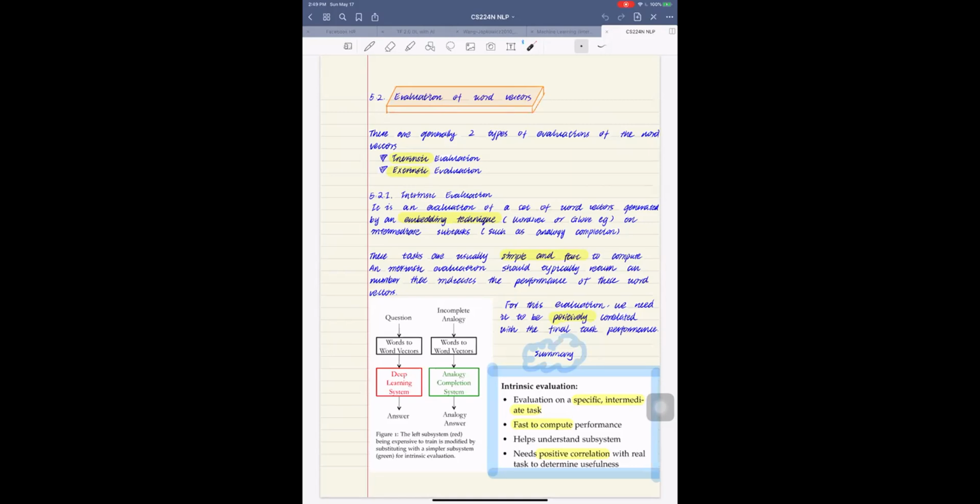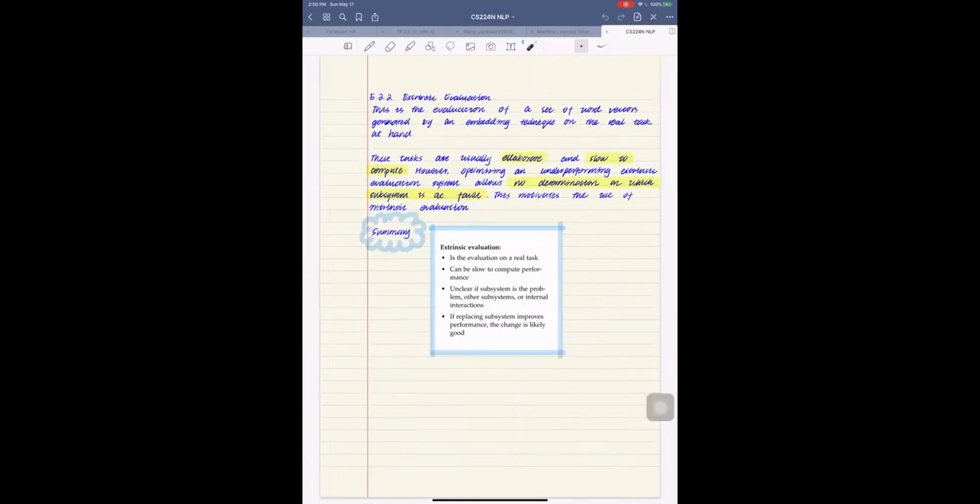Okay, several points to summarize intrinsic evaluation. It's on a specific intermediate task. Intermediate task means offline, right? It's not the final task or production task. Another is that it has to be fast to compute, because you're doing a sandbox here. It doesn't have to be perfect. Next, it helps understand the subsystem, the sub-function of the recommendation engine, which is analogy or similarity between words. It needs positive correlation with the real task, because you cannot do counterfactuals. It has to be positively correlated with your final task. Okay, so that's the intrinsic evaluation.